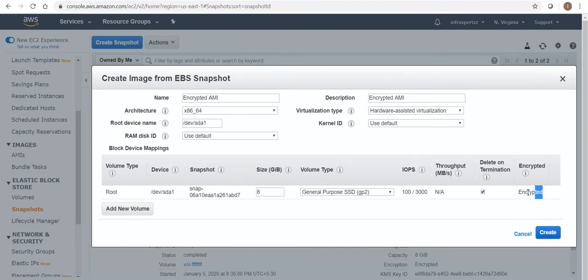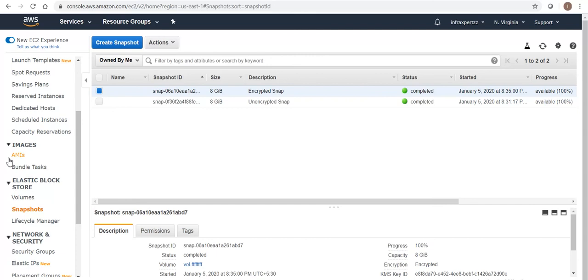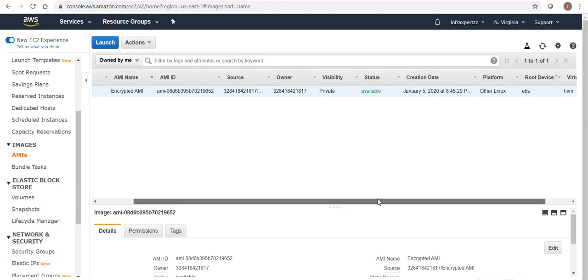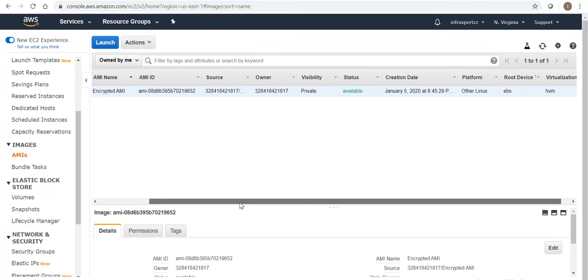You can see in here that this is the encrypted version we are creating, and this is getting created. So where can we see it? We can see it in here, AMI, and you can see the status is available and it's created at 8:45 and the current system time is 8:40. You can see in here the AMI name which I gave as encrypted AMI. Visibility is private, virtualization is HVM, root device is EBS.